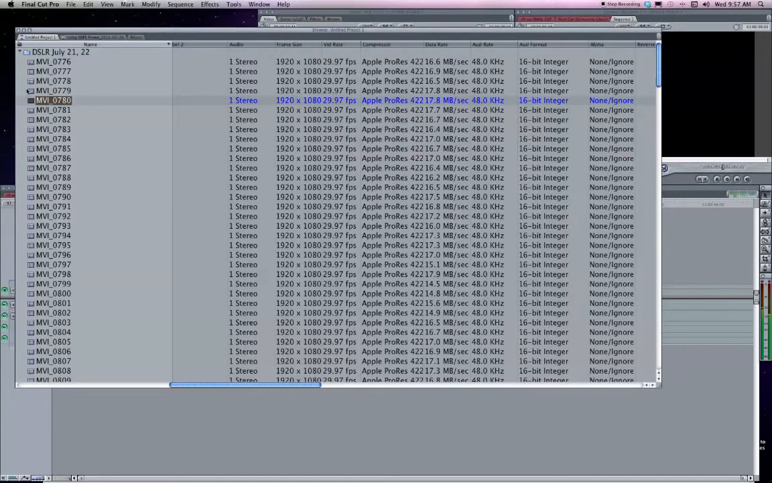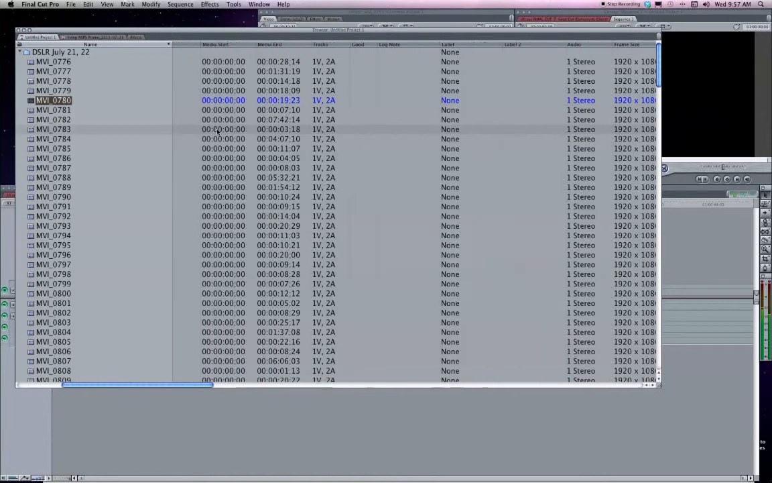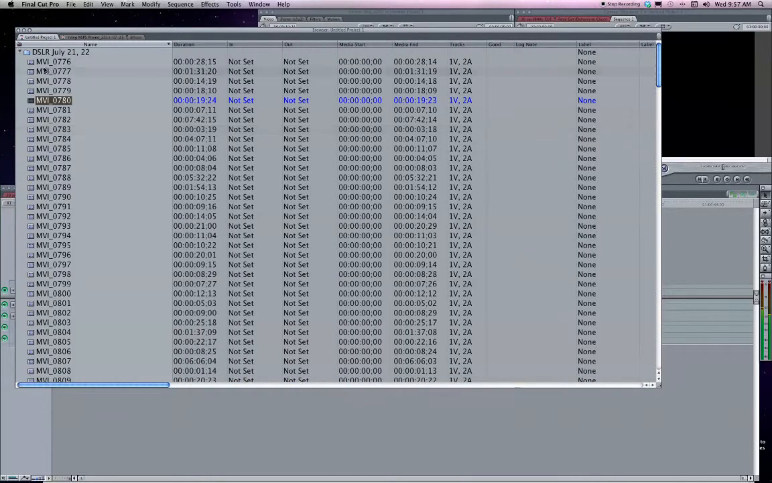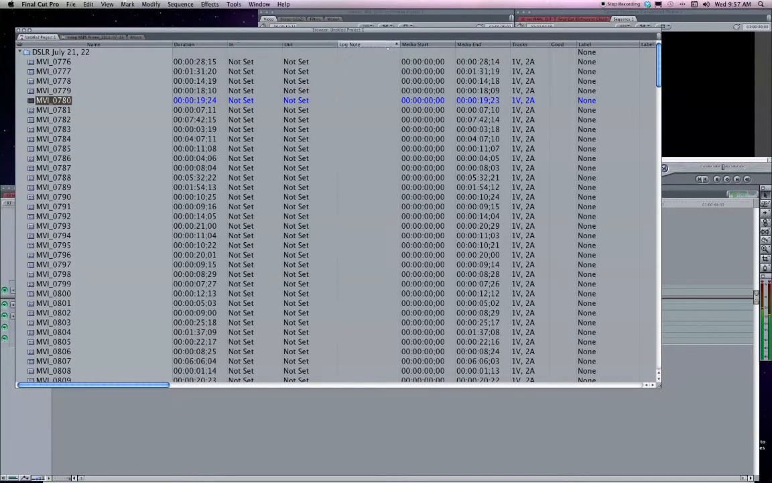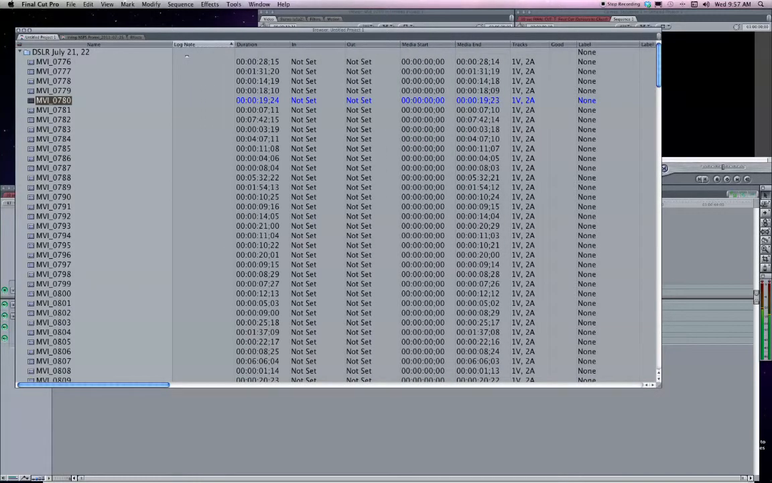Okay. So then what I like to do, I don't change these names ever. I always leave these the same because I want to be able to reference them if need be. So what I do when I'm logging is I use the log note field. I like to drag it over, which you just hold and drag, and you can move it anywhere you want. So I'm going to move it right next to the clip so it's easy to see what it is.